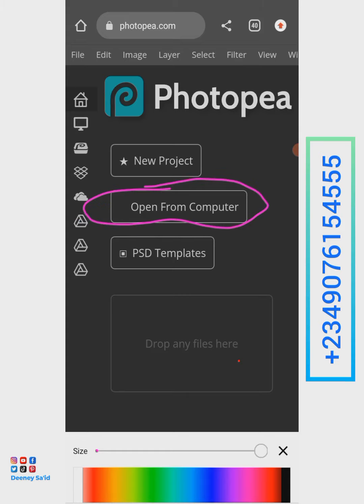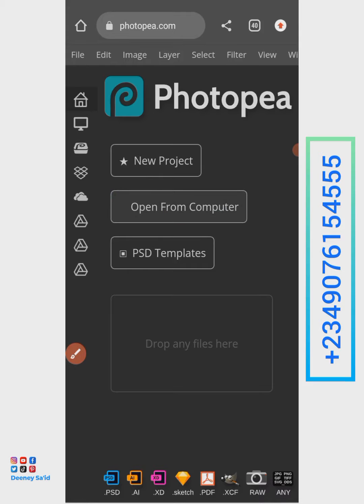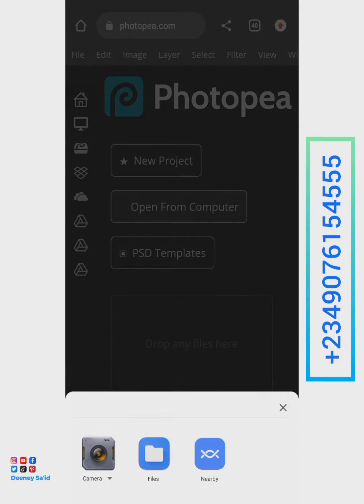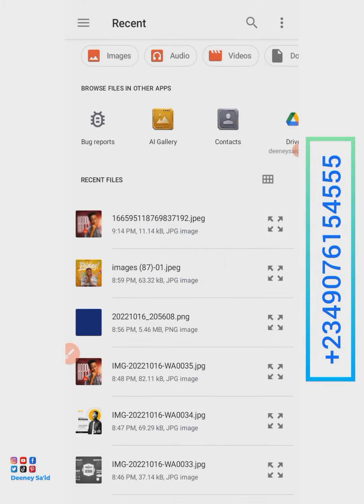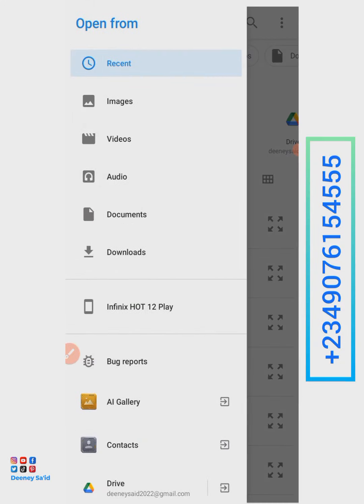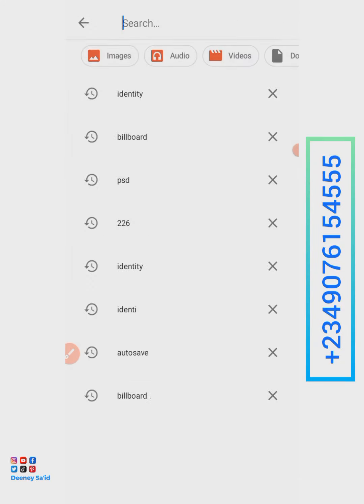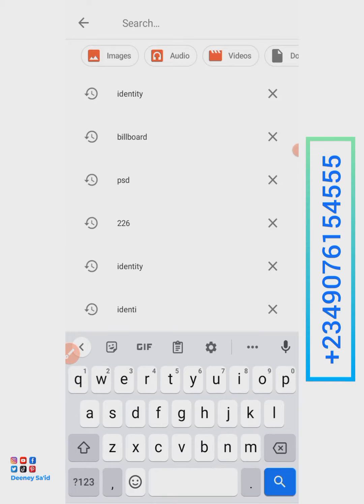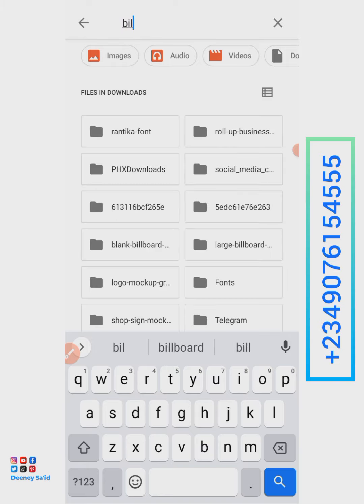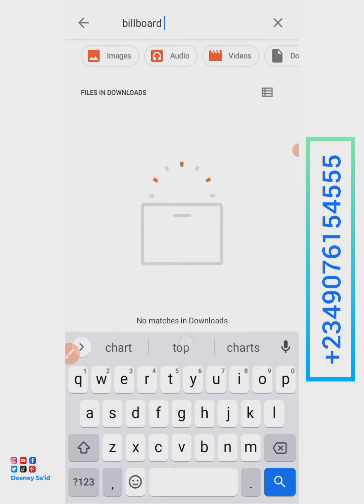Open from computer. You first click on it to locate where your PSD is. Then I'll click on files. That is my files. Then I'll search for the PSD mockup, not an image, please. The PSD mockup first before importing the image. So I want to edit a simple design here. I'm going with the billboard. Let me start with the billboard because it's so simple to edit before going to a hard one.